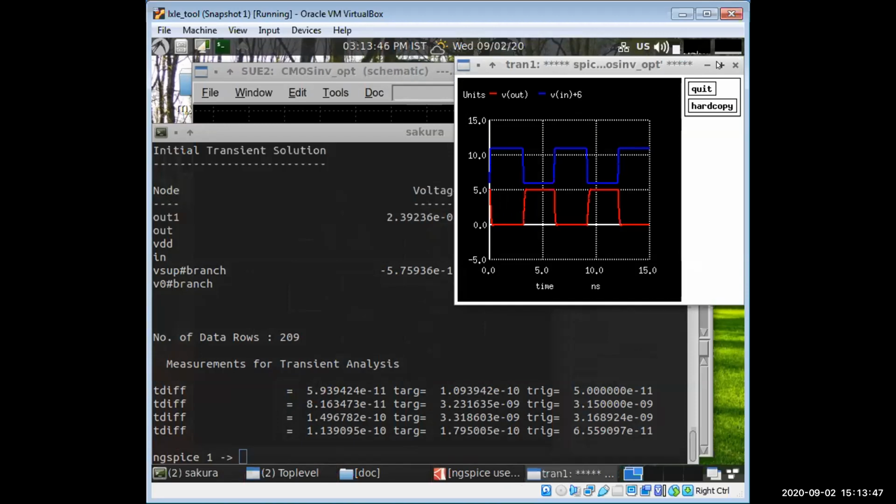So if you add and get the average, it's around 60 plus 80, means 140 divided by 2, so you get 70. That average TP is equal to TPLH plus TPHL by 2. You know that, or not? So it's 59 plus 81. If you add, it's 140. 140 divided by 2, you will get 70.